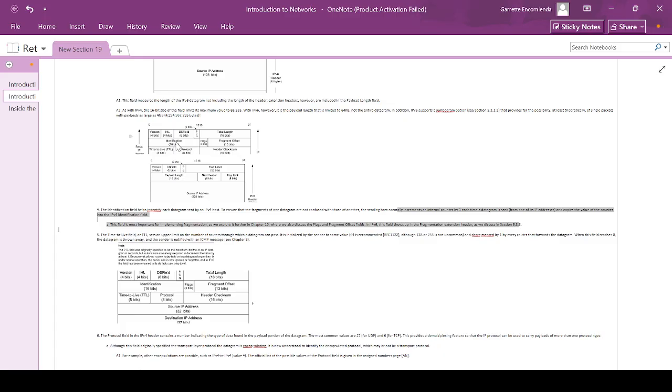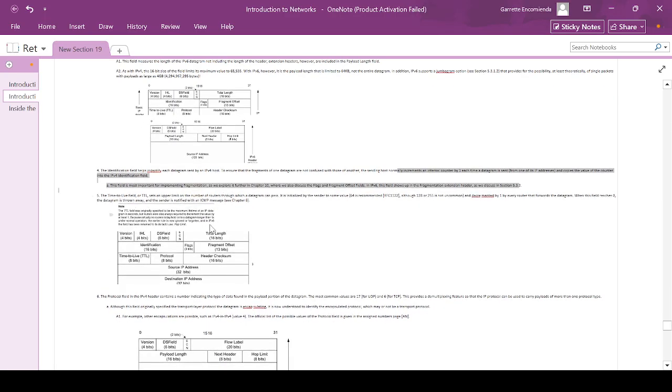This field is most important for implementing fragmentation. So to implement fragmentation, these are the most important. We explore this further in chapter 10, where we also discuss the flags and fragment offset fields.